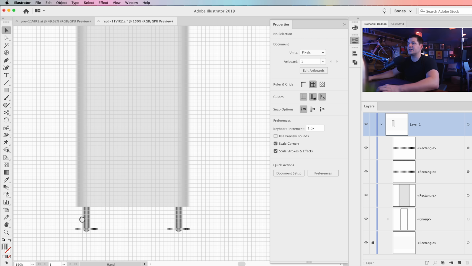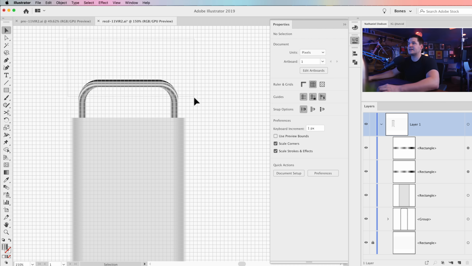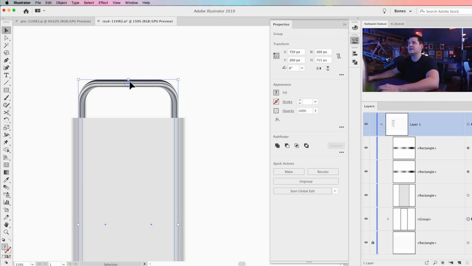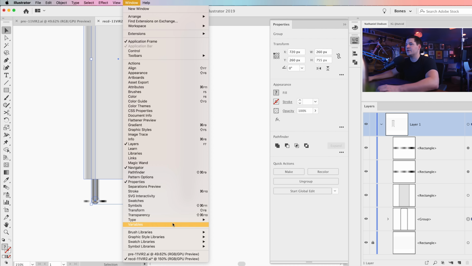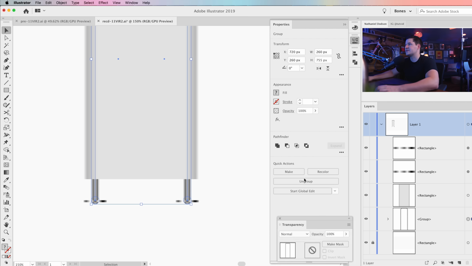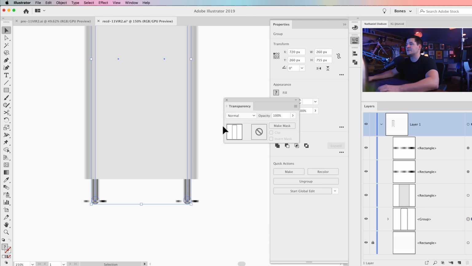Let's zoom out just so you can really get a look at what we're doing here. I'm going to select the handle, right? So we got the handle selected. Select the handle. We're not touching the computer body. We're not touching the feet, just the handle. And we are going to open up our transparency panel, Window, Transparency. There are a few different ways you can do this, but here's how, it's still my preferred way of doing this kind of masking.